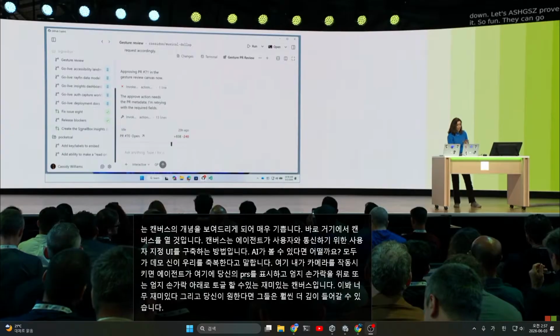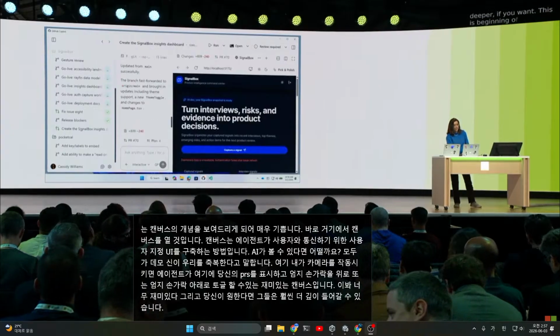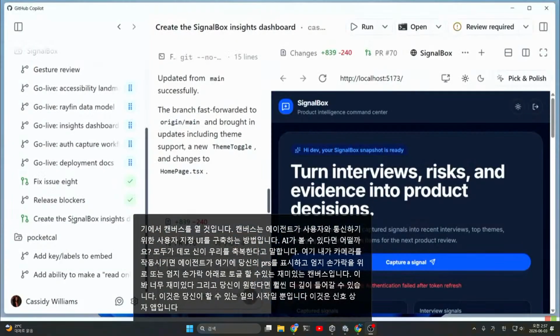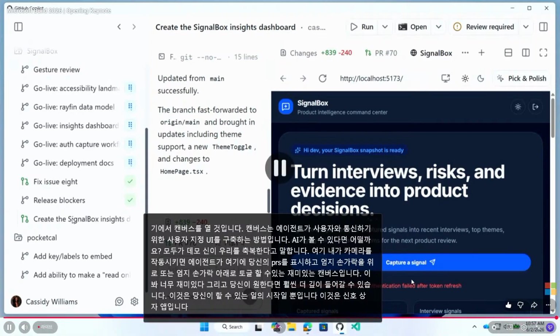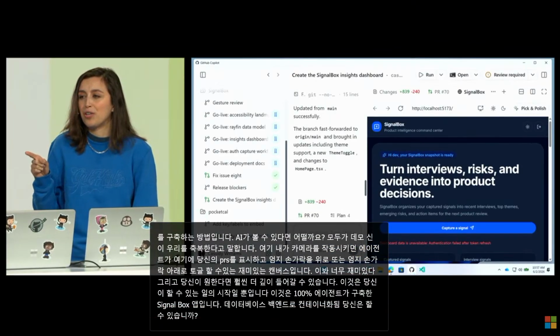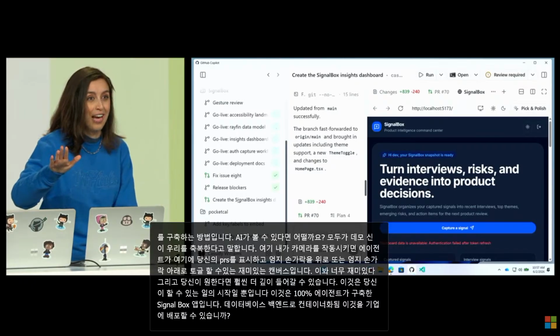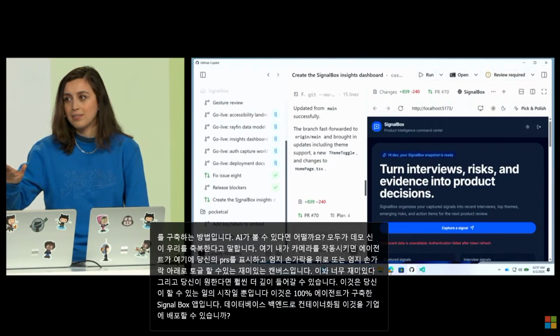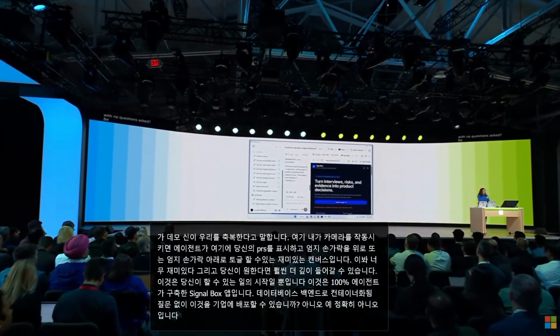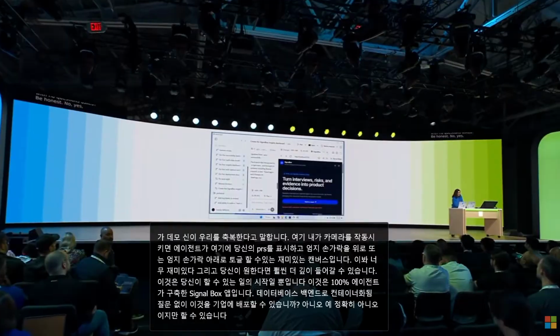So again, I kicked off a bunch of different sessions earlier. This is a Signal Box app. It's 100% agent built. It's containerized with a database backend. Would you be able to deploy this to your enterprise with no questions asked? Be honest. No, yes, exactly, no. But you can with Rayfin. And that is very, very exciting.